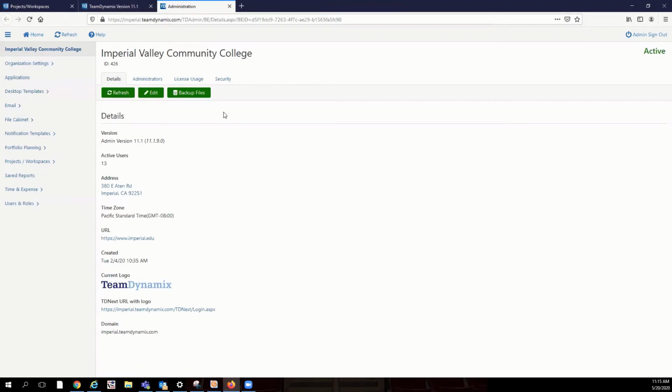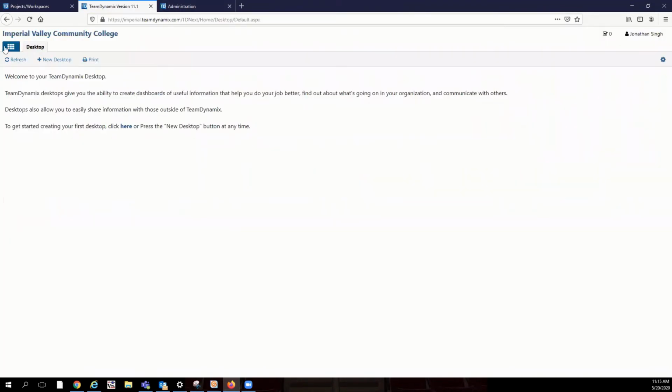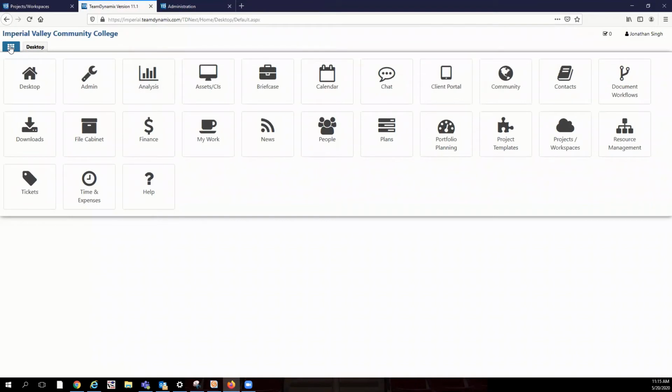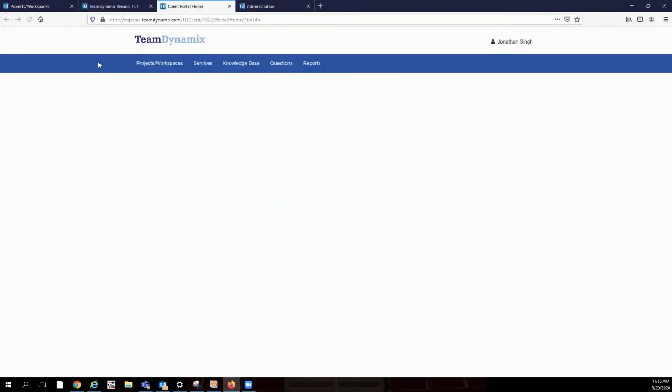Let's go back to TD Next, and that's the one that the link up there says 11.1. Click on that and go to Client Portal. Click on the Client Portal tile. And this is your bare bones client portal, right? So we're going to swap out your Team Dynamix logo. We're going to give you a home page. We're going to design your service catalog and knowledge base all over time. So eventually it will look a lot prettier than what it looks like here.